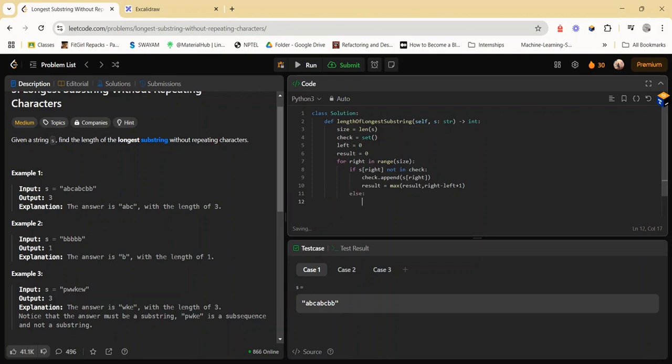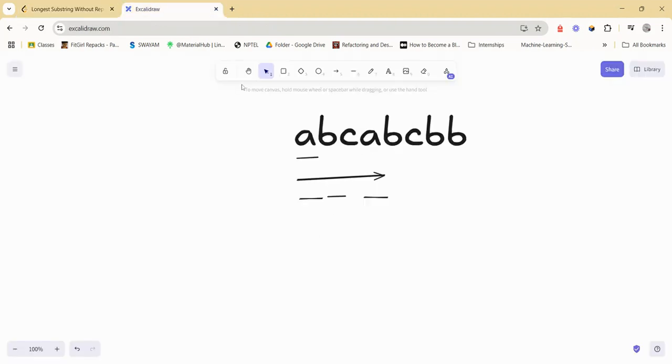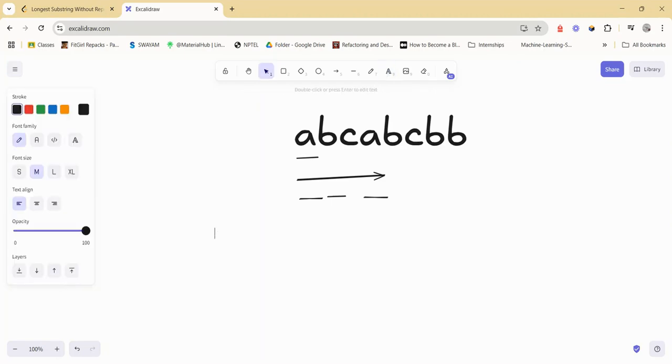In the else case, we are encountering a character which is already in the set. So if we encounter a character that is already in the set, we have to pop an element. In this case, we are encountering a character which is the first element, so it is just one pop. But in a few cases it is not the first element.